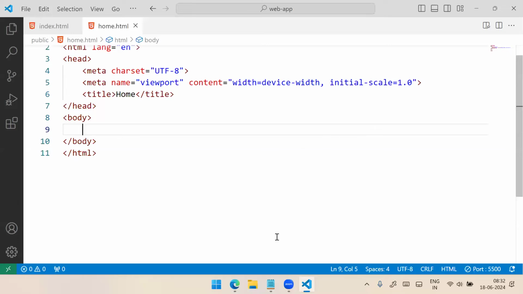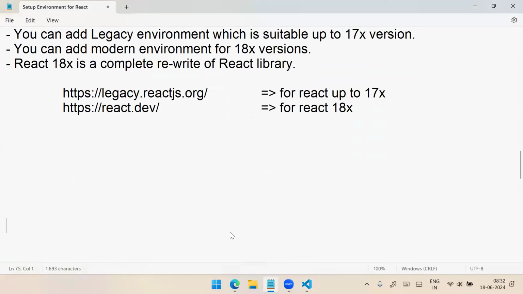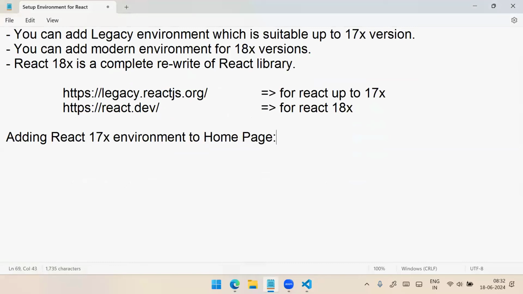So here the point is there are two ways. That means we will see the example now. The example is adding React 17 environment to the home page. So we are doing this now, okay? Adding React 17 environment to the home page. After that, we will see how to deal with the 18 environment. Both differences you will understand. So first thing, how you can add the 17x environment.